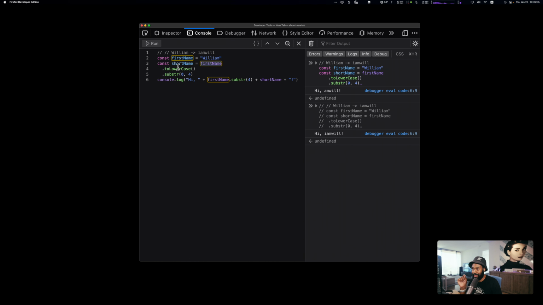Now we're going to call a function to lowercase, and we're going to chain another function call onto that. We'll get into that when I talk about functions. Substring, which is going to give me back the "will", all lowercase. And then we're going to assign that to short name. So this whole thing here is an expression. It evaluates to a single specific value, "will" in lowercase.